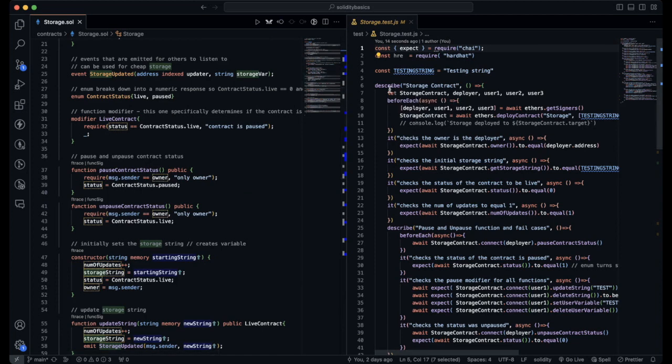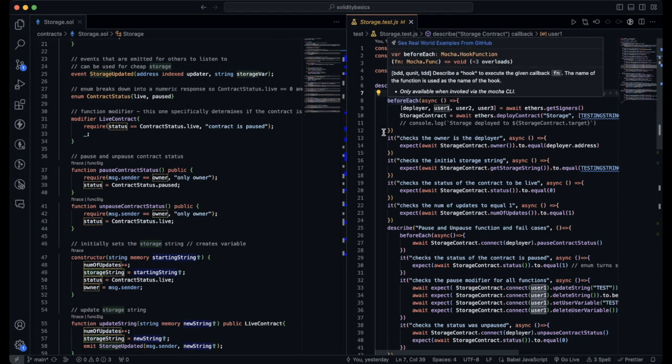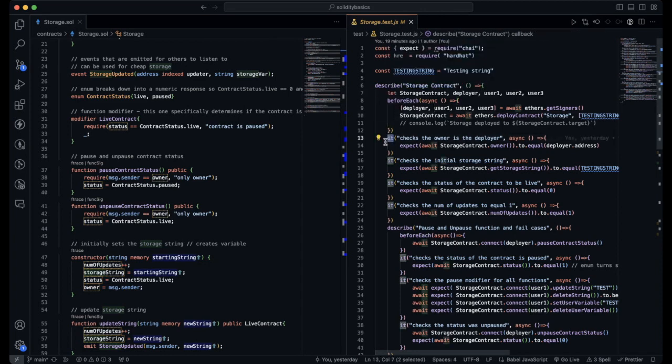In the Mocha framework, it works by writing tests within these describe functions. And within the describe block, you have a few different options you can call. The it keyword actually runs a specific test, while the beforeEach keyword runs this code prior to each one of these it checks.